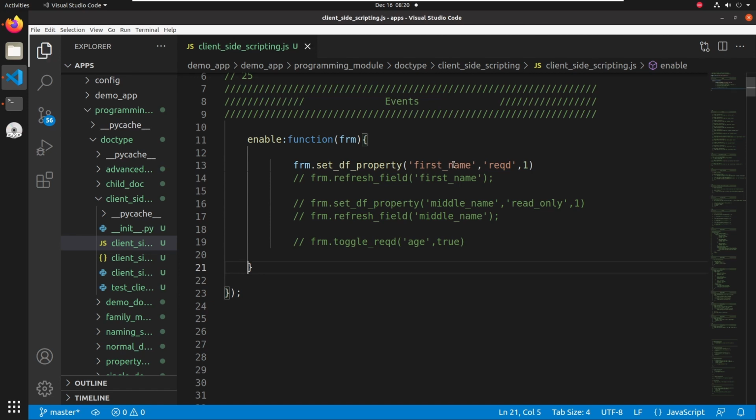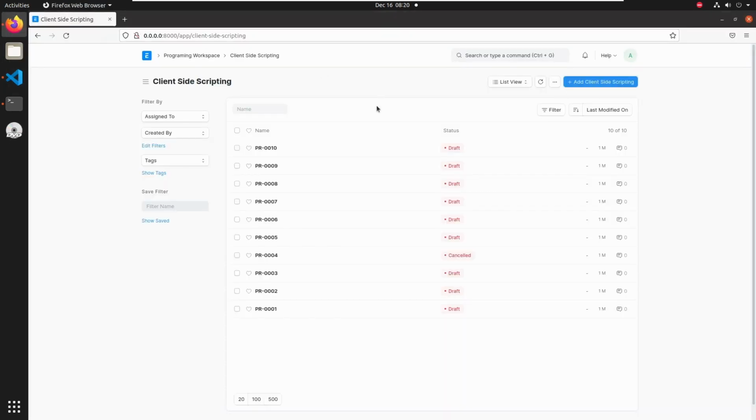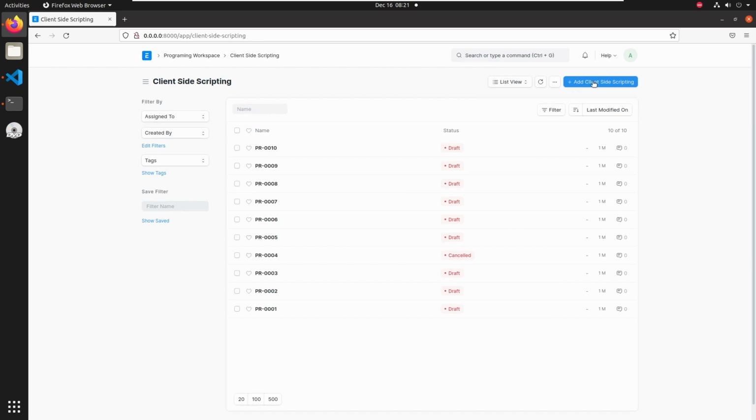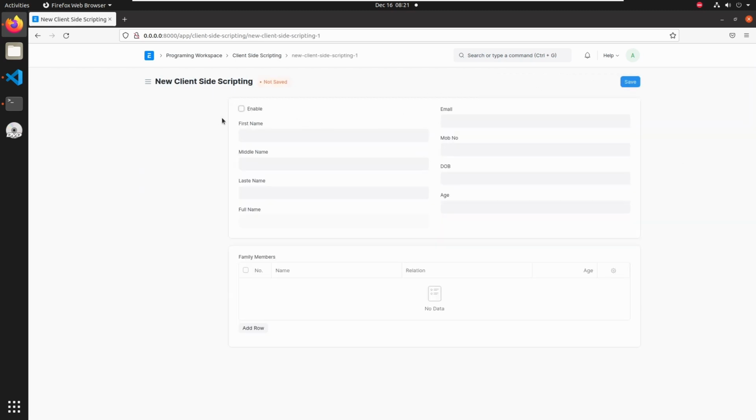Let's see the working. I'm saving this, then opening the web application. This is my client-side scripting list view. Refresh this page and add a client-side scripting document. This is our enable field.